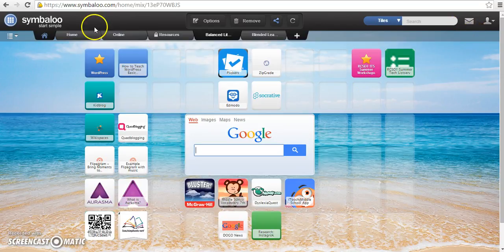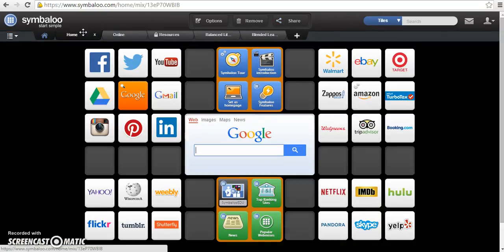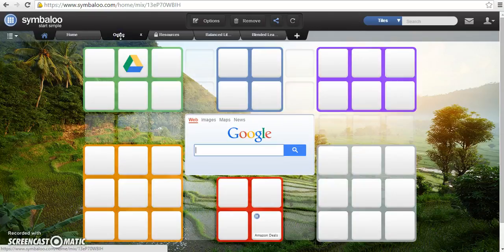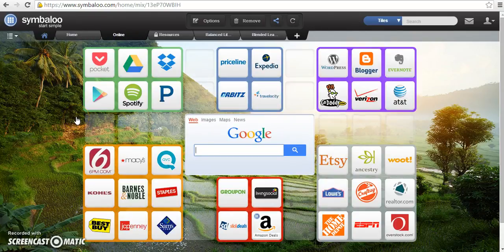When you log in and create your own, you have 3 tabs already made. You have a home tab, and it has various things. On this home tab, it is unlocked, and so you can change and move things on it and create your own. You have an online tab, which has other tiles as well. And then you have resources.